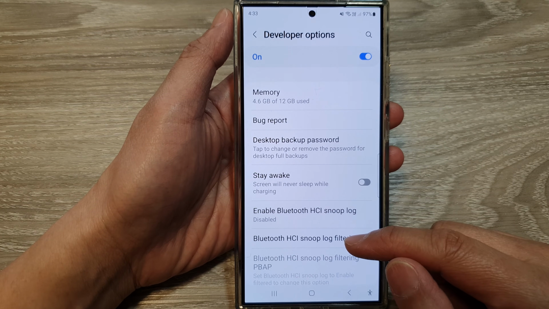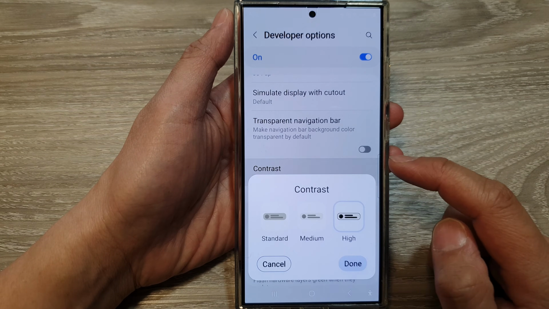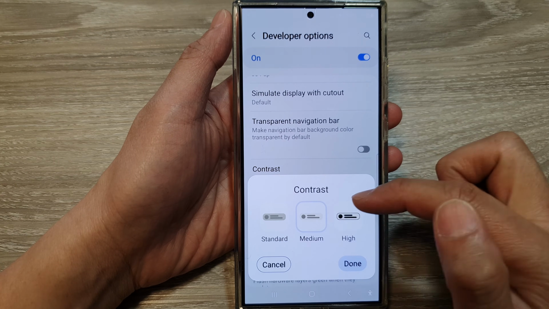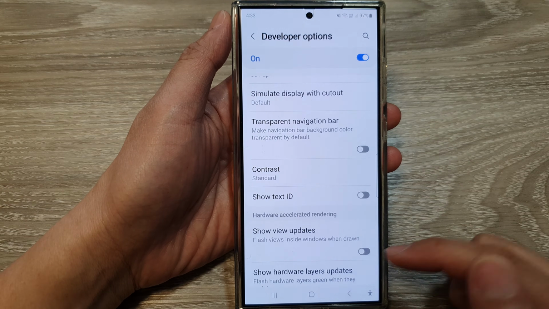Next, we scroll down and then tap on contrast. From here, you could choose standard, medium, or high. So select one of the options and then tap on done.